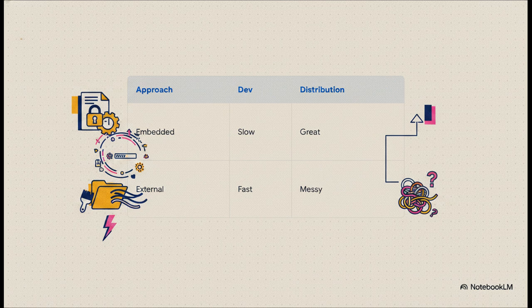On the other hand, using external files is the exact opposite. Development is way faster because layout changes update instantly upon saving. But distribution? Absolute nightmare. You have to figure out how to reliably package and locate those template files alongside the console app. It creates massive friction for the user.